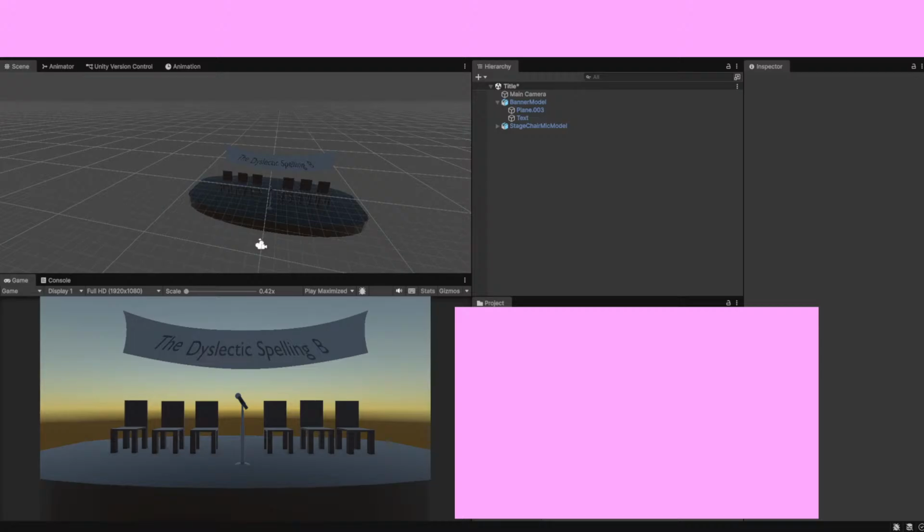Let me see if that fixes it. So what I just did, chat, was I flipped the forward negative Z to be positive Z. And the reason is because I remember actually Austin mentioning that you sometimes need to do that.